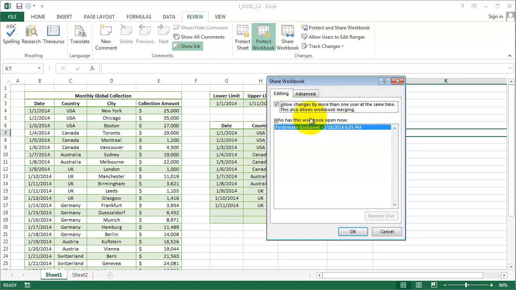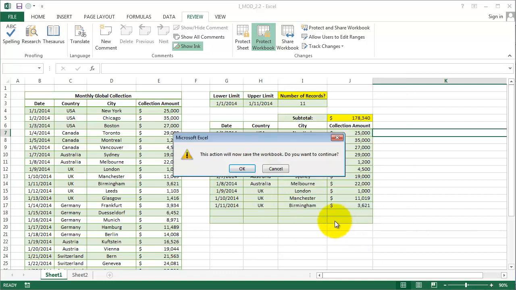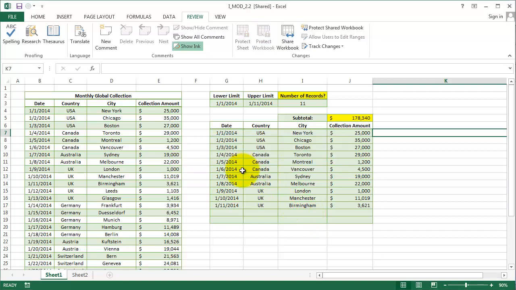This allows workbook merging. Workbook sharing is also called workbook merging. Press OK. It will say this action will now save the workbook. Do you want to continue? Yes, I do. I'm going to hit OK.